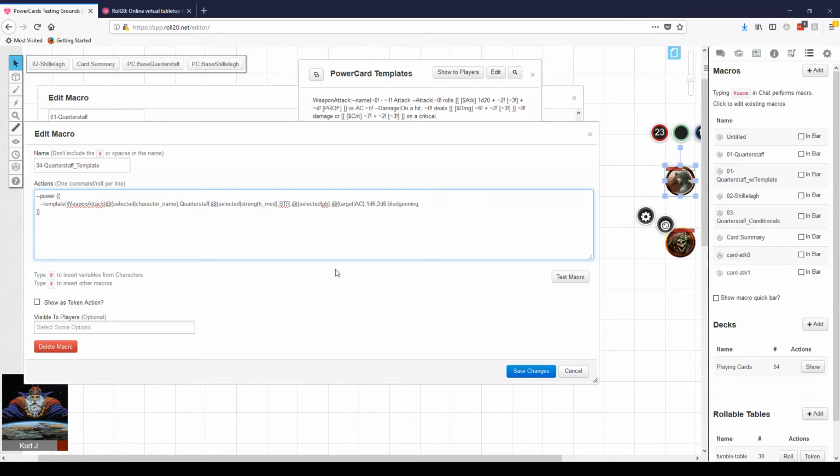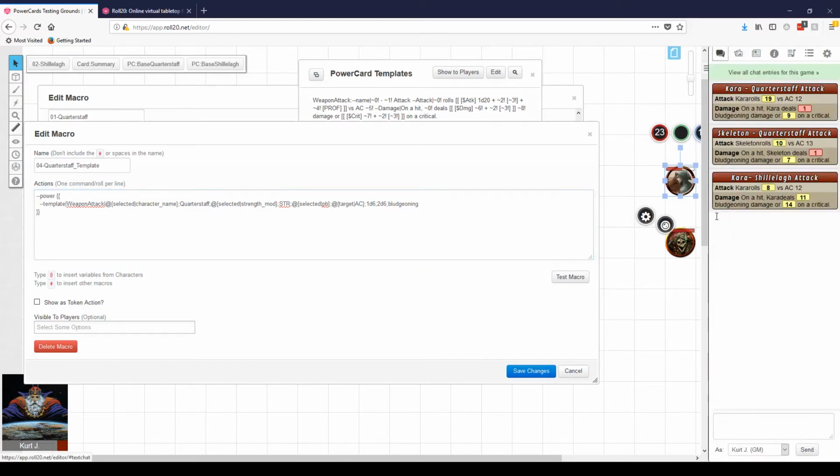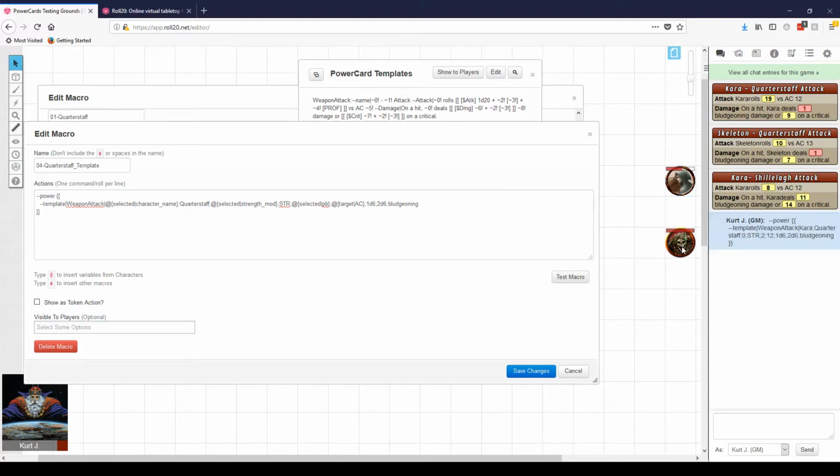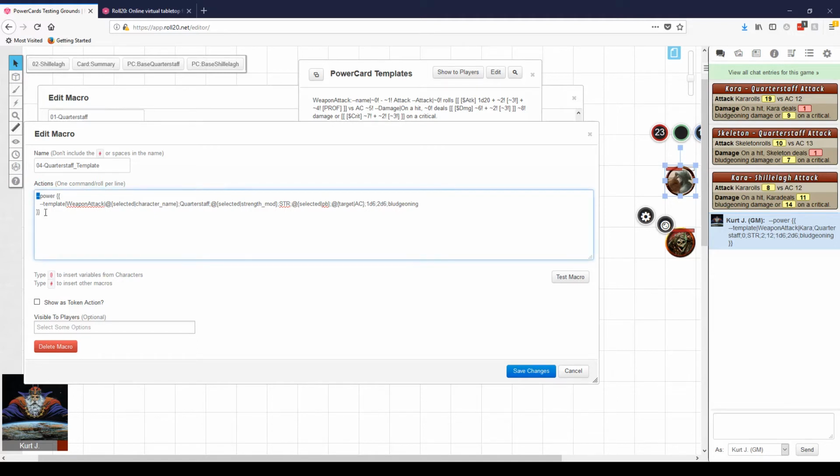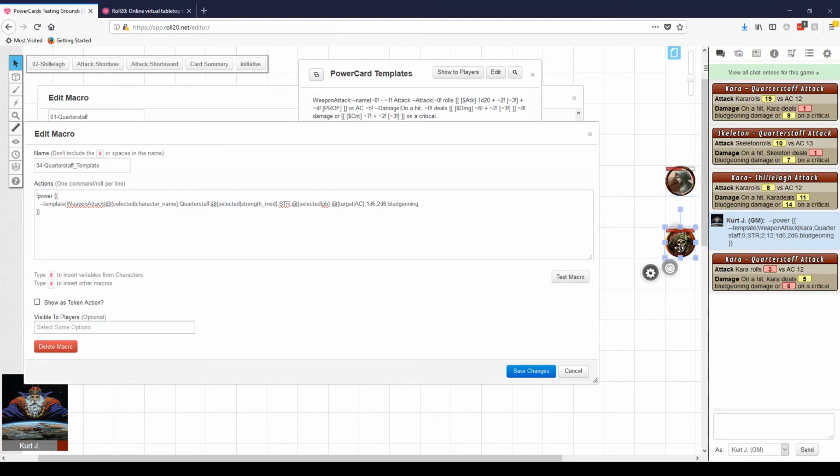Alright, so we have a new macro, one line that, as long as we've done everything correctly, will do exactly the same thing that our original macro did. So let's go ahead and try this out. And of course, I forgot to put the exclamation point in front of power. Sorry about that. We'll try that again. So there we go. It does exactly the same thing. And again, either one of these characters can use it.